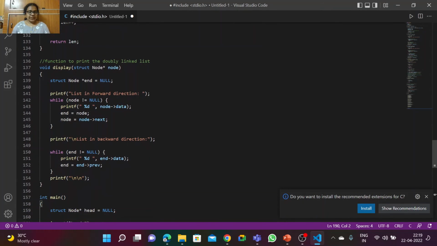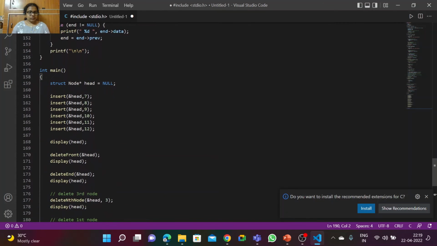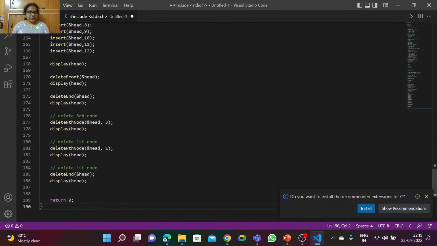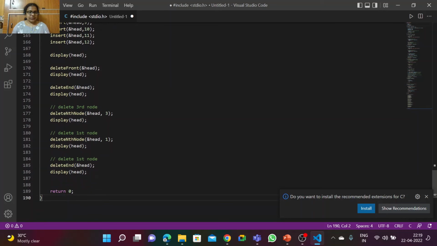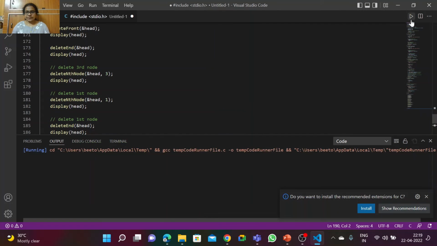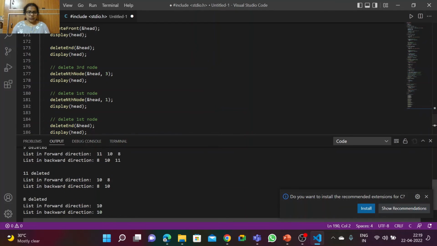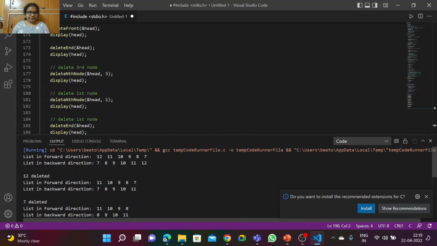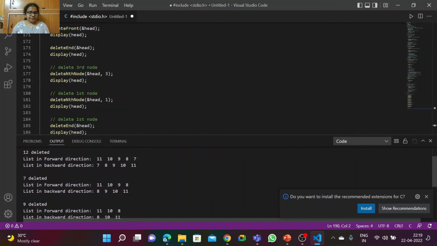The function to print the doubly linked list, this is the function. So here we give the insert, and here we give delete third node, first node, and first node. So let us run and see what output we get. So here we got the outputs in forward direction and in backward direction.